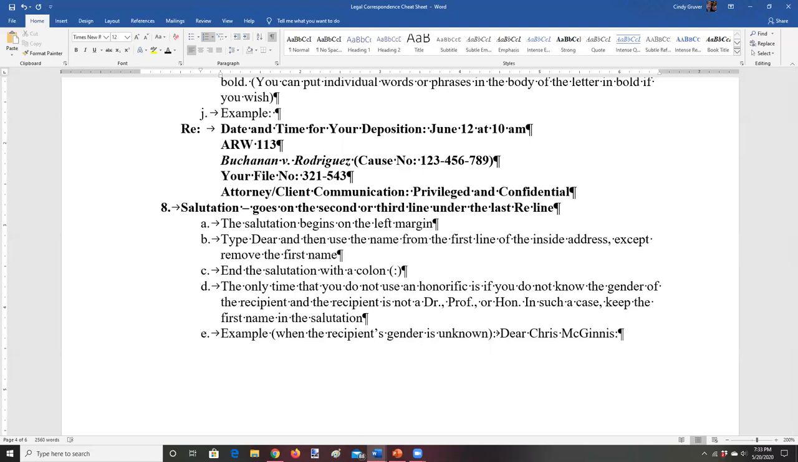The only time that we would include the first name would be in this situation. We're writing to Chris McGinnis, but we don't happen to know whether Chris is short for Christopher or Christina or some other name. We don't know his or her gender, and so we are including Chris McGinnis, both names, because we can't use Mr. or Ms. You might say, why don't we just use, hey, Dear Chris? Well, obviously that suggests a level of informality that we don't have. I mean, if we don't know the person's gender, we're not ready to first name them, obviously.